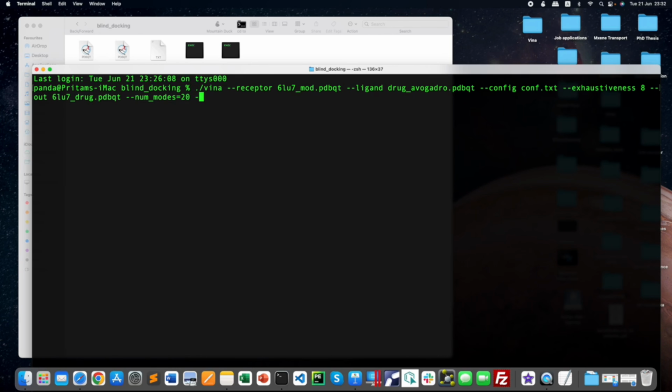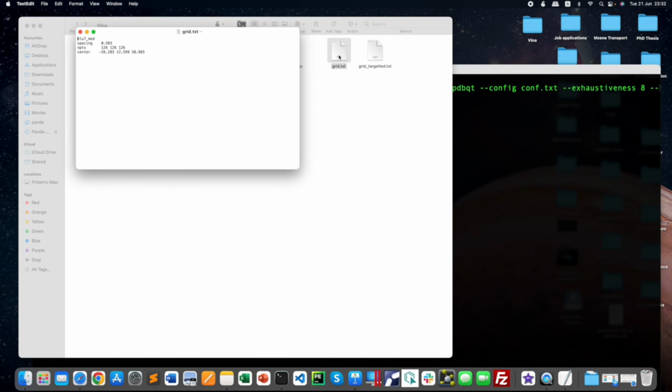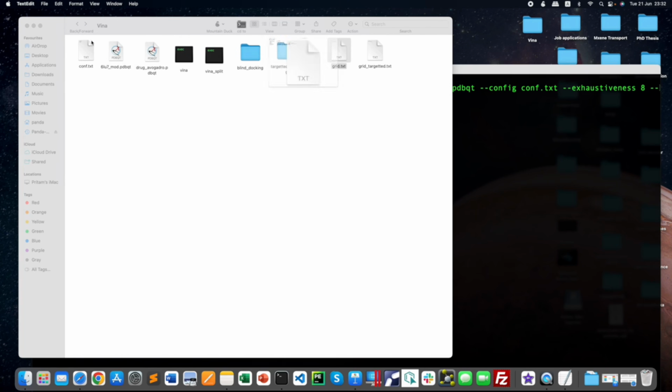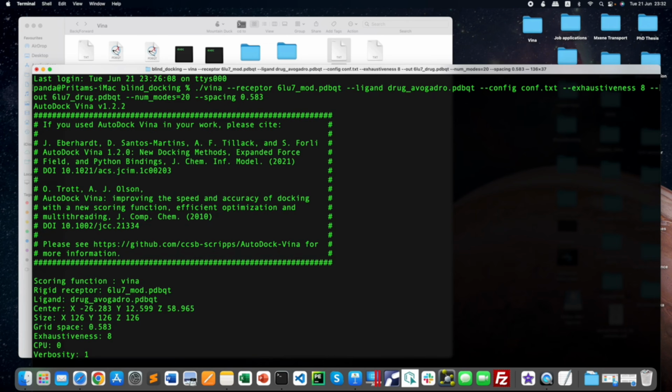Okay, and spacing. So you give the spacing, as I have shown you before. I think here the spacing is 0.583, so that you have to input over here, 0.583. Okay, this is the spacing. So this is the default command. So if you press enter, you will see the box, the AutoDock Vina version 1.2.2.